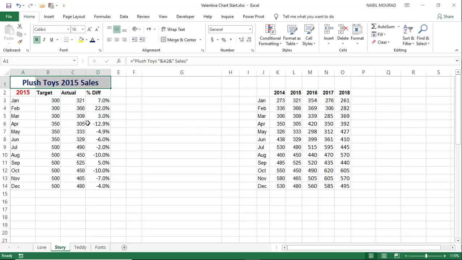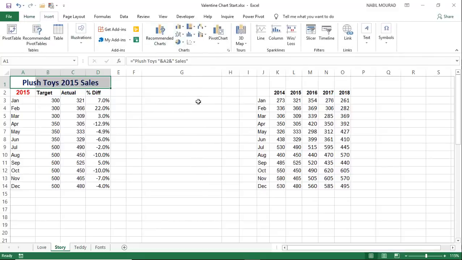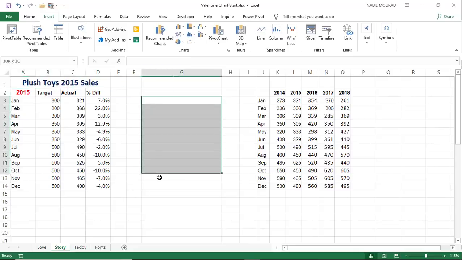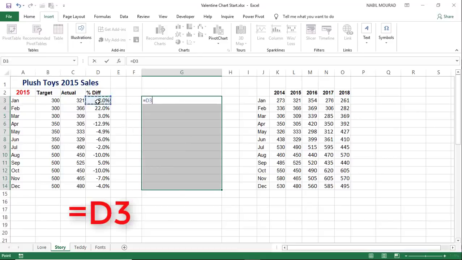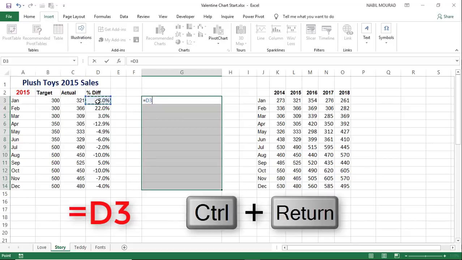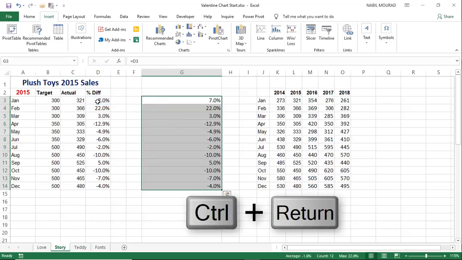My next step is to represent these values by creating a very simple chart. Well, I could go and create a chart by clicking on the Insert tab and select any type of chart I want, but I'm going to use another technique, which is conditional formatting data bars. Because I want to create my data bar in column G, I'm selecting all the range and I type an equal sign. I would like to grab the number in column D, so I click on column D and then populate my formula by hitting Ctrl Enter.